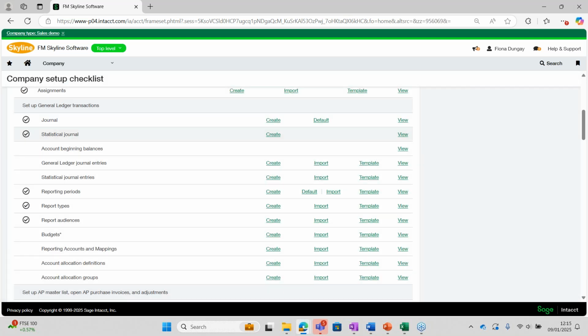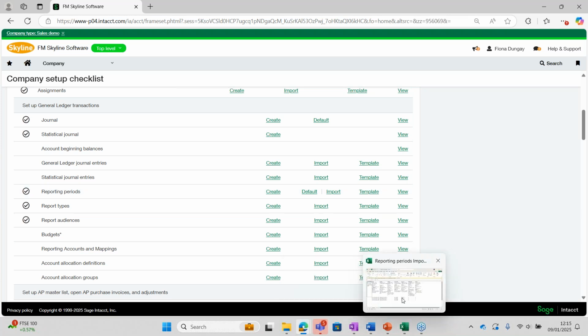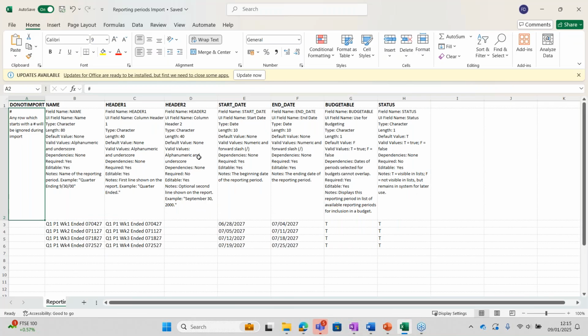So to create the custom ones, first of all, you need to download a template, and you can click on template here. That will download to your Excel. And I've already, in advance of today, gone ahead and created a custom spreadsheet to upload with custom reporting periods on. All I've done on this template as well is populate the required fields. So I've put in a name, a header, the start and end dates of each of those custom periods, and selected whether they're budgetable and their status.